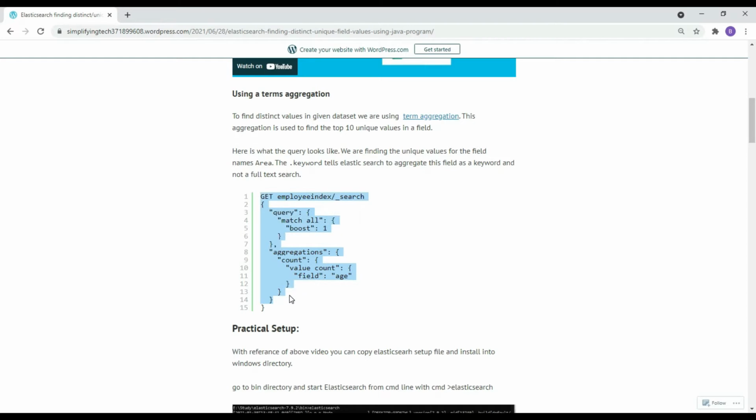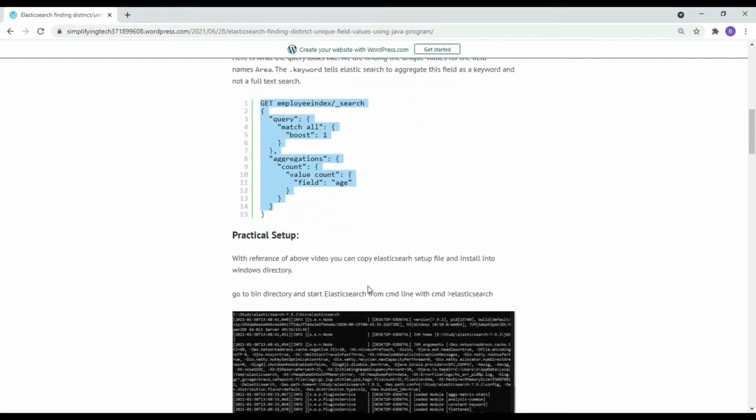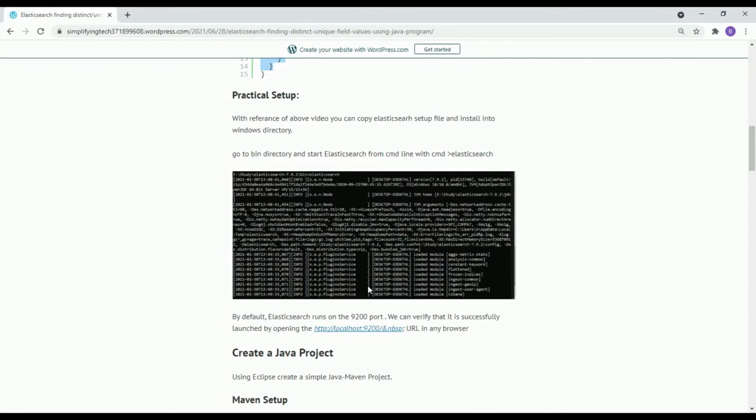Here is the sample syntax of an aggregation query, which will give the unique values. My index is the employee index, I'm matching all records, and I'm applying the aggregation, which will give the count for the field age. It will find the age field, count those records, and show you. Now let's start with the hands-on.